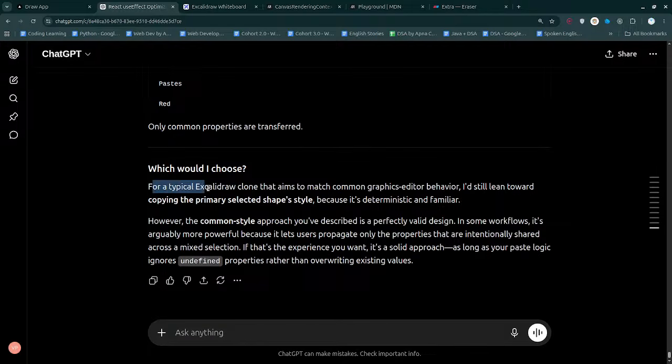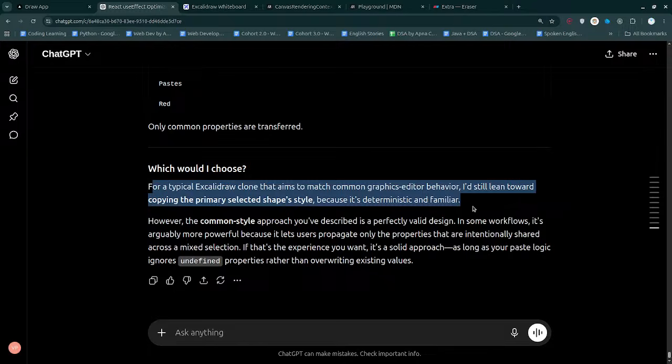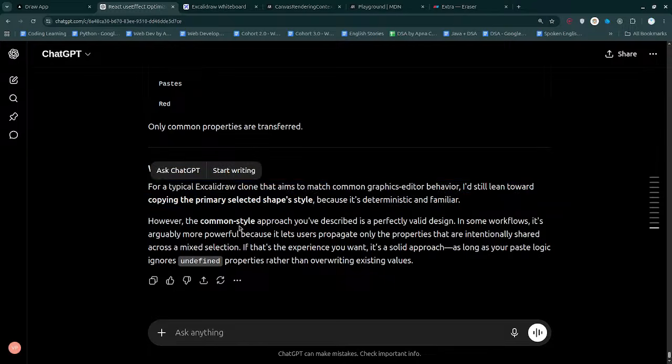Which would I choose? For a typical Excalidraw clone that aims to match common graphics editor behavior, I'd still lean toward copying the primary selected shape style because it's deterministic and familiar. However, the common style approach you've described is valid in some workflows. Okay, forget about this. How to select the primary style?